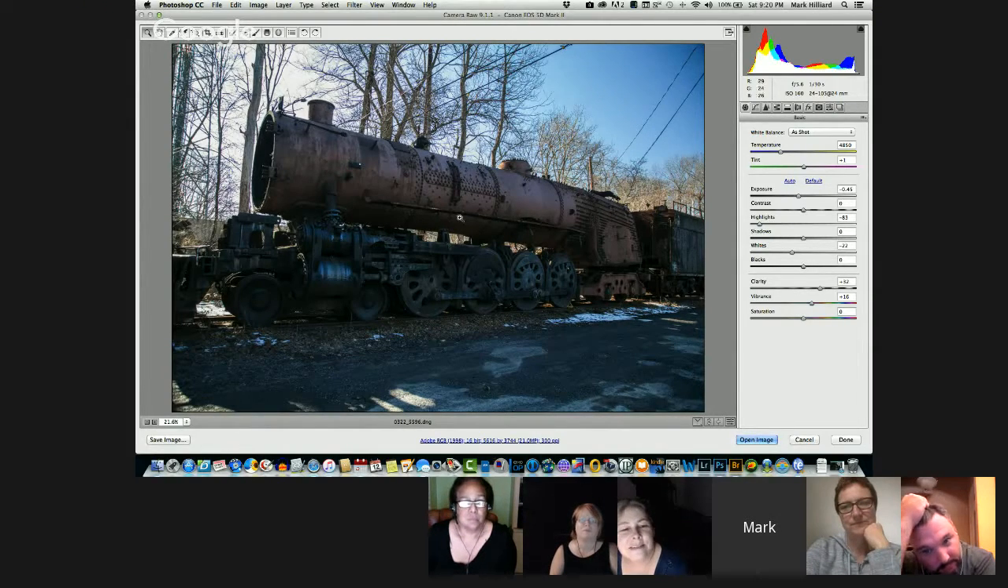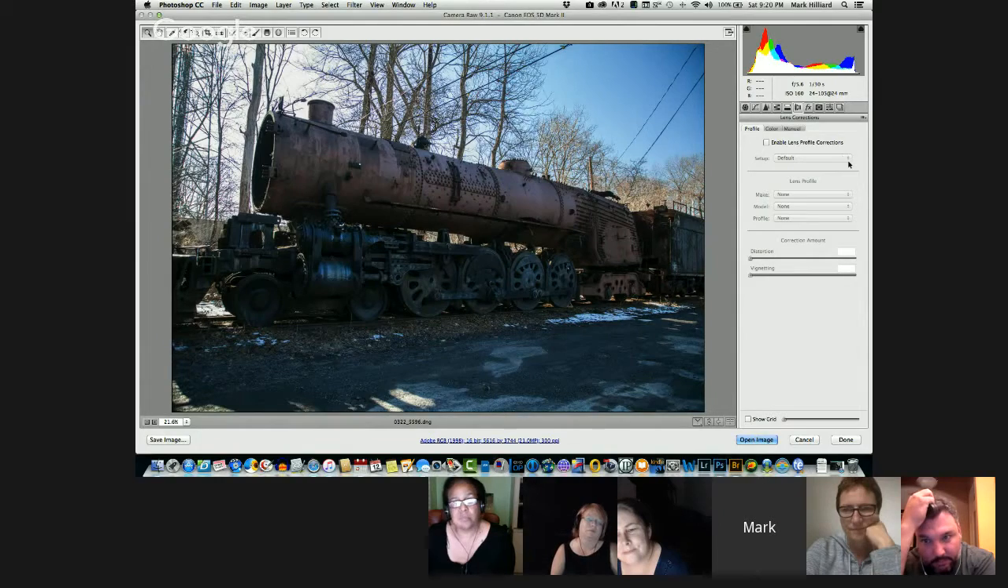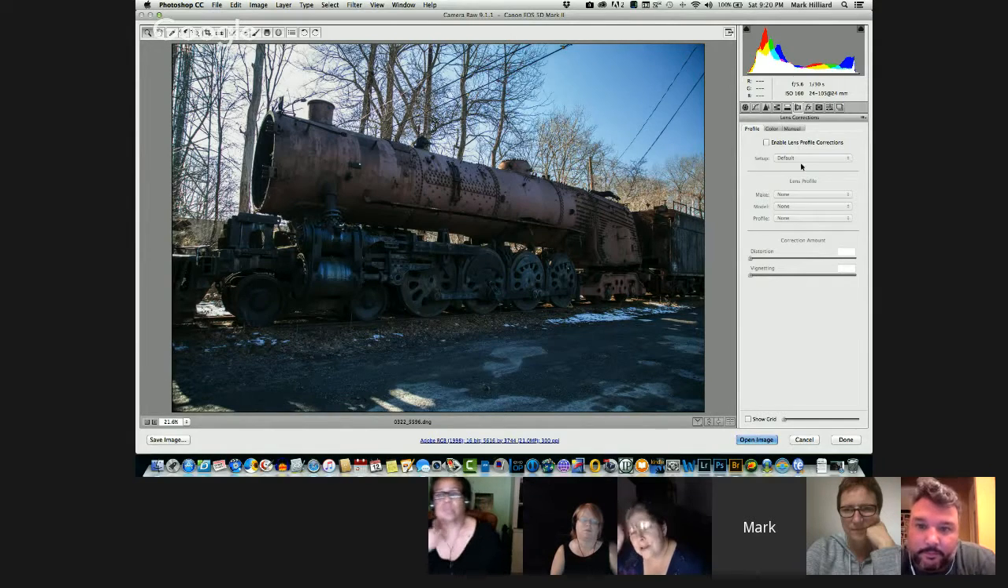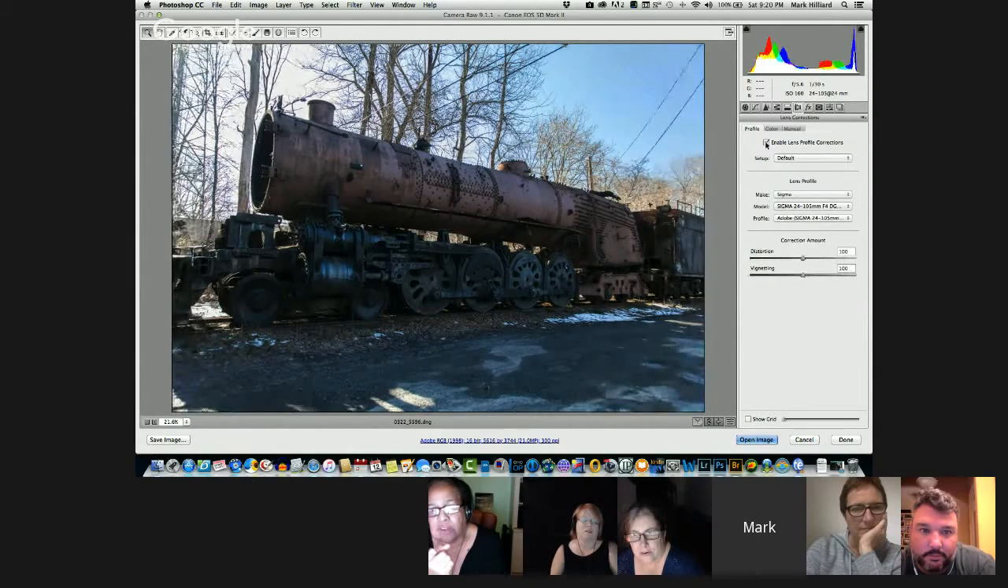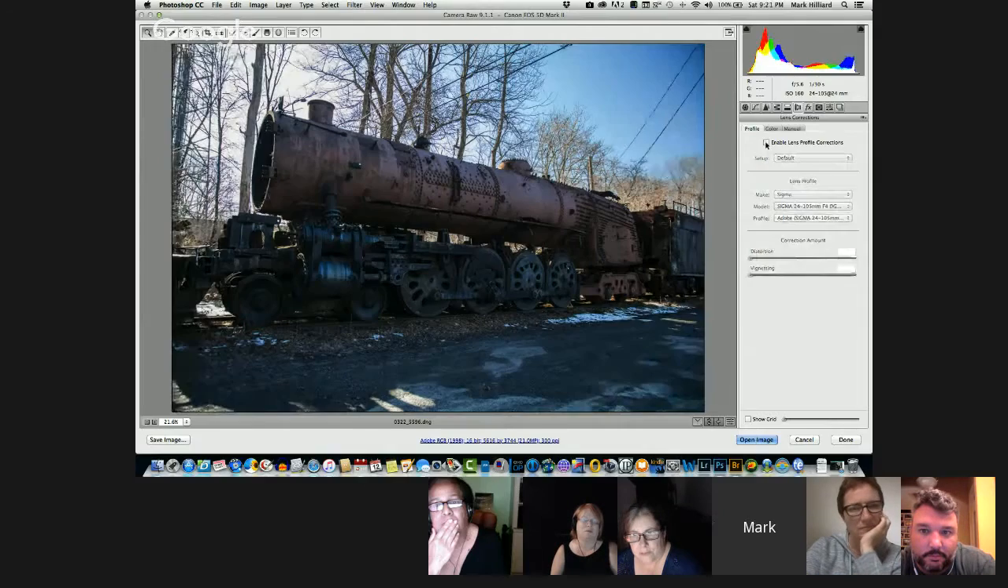Okay. Well, you were asking about chromatic aberrations. That in the corner over there, the right corner at the top, no matter what you do, it gets worse, worse, worse. I'll show you how to fix that. Anyways, you go to lens corrections. I would enable the lens profile correction. Do you see what that does? Look at the corner. But you start working on it, and it starts to come back. Well, I'm going to show you.